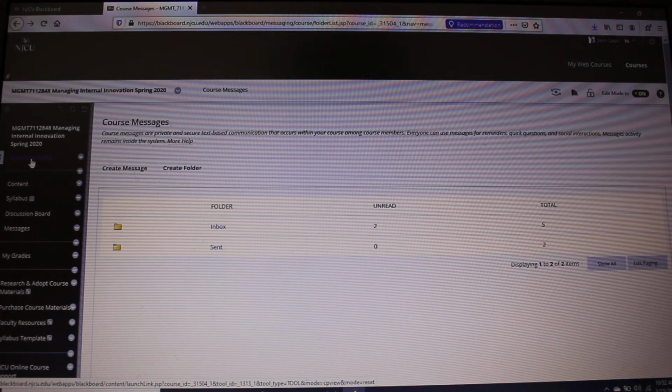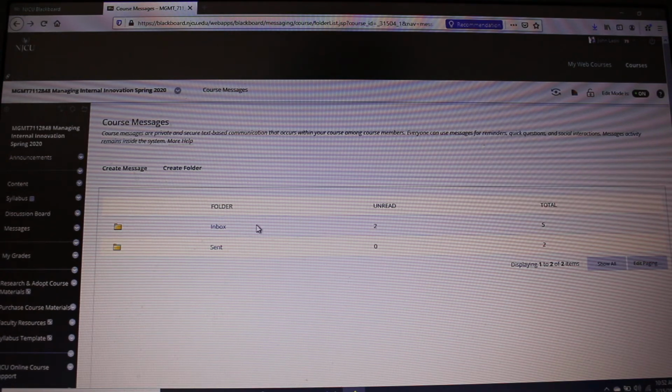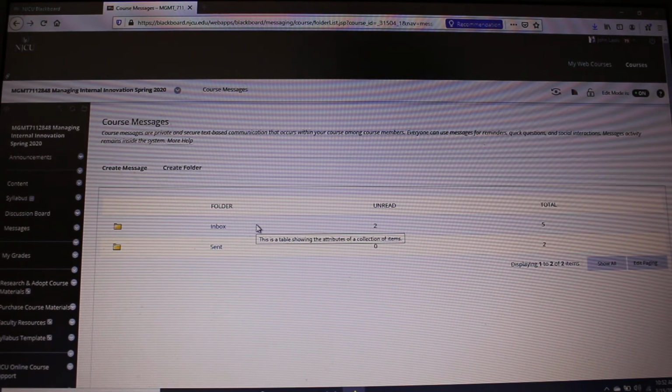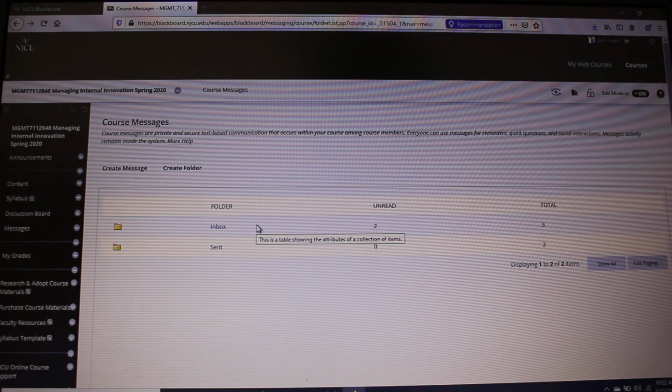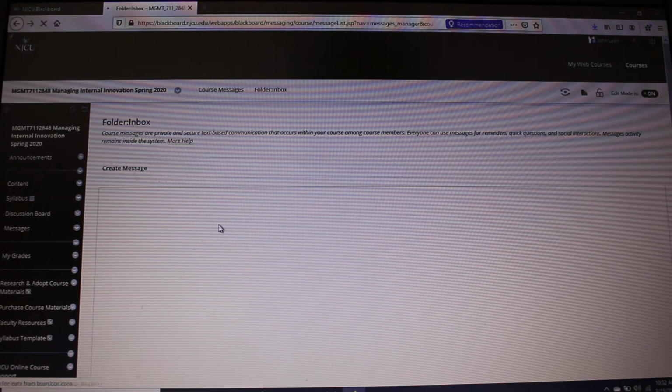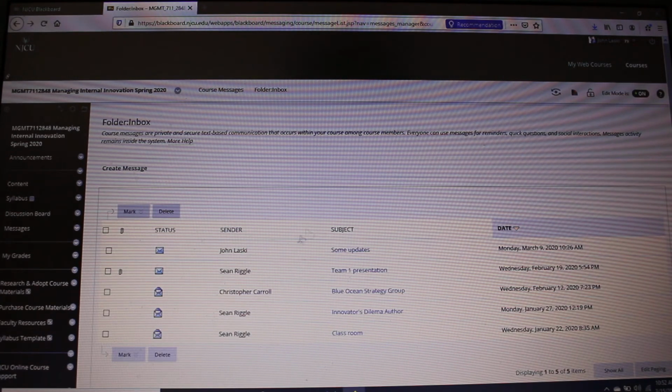And this is where I also sometimes get your messages, although I have suggested that you email everything to me using my NJCU email and or my Gmail, all of which is on the syllabus. But if I were to go to the inbox, for example, typically there would be, Sean sent me something which I note that I have not opened and looked at yet here.